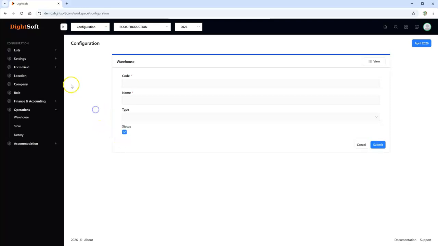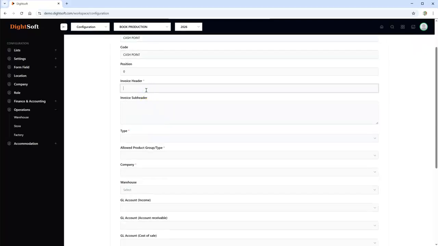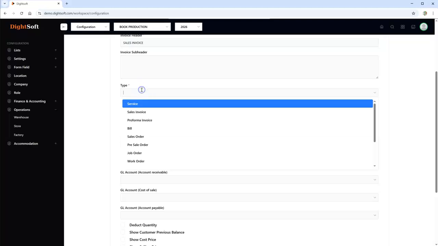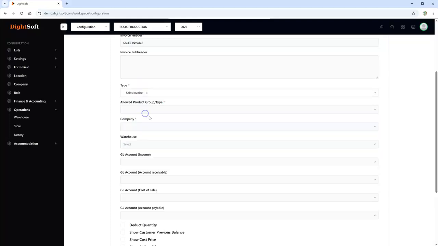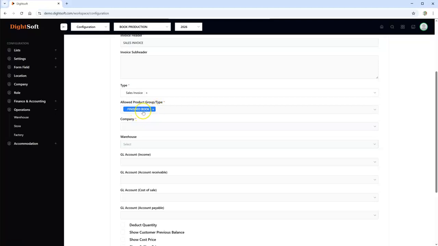Okay, so let's now go to store. Let's go to store, and I will create a new store. So this store now, I will call this store maybe book store. Let me type the same thing in cash point header. So this is sales invoice. You can have sub header, the type, okay, sales invoice, product type. So you can now select product type. If I select finished goods, only product that is under finished goods, that's what will appear here.